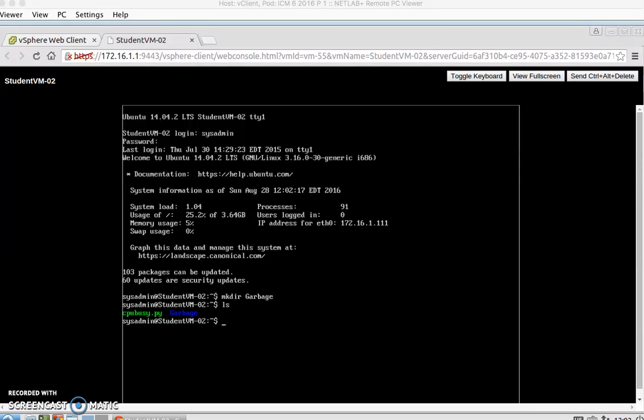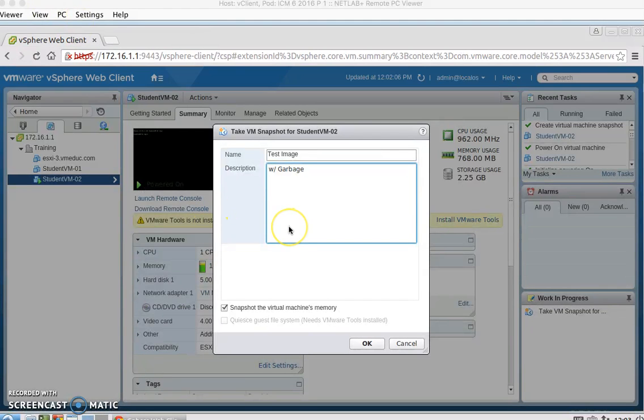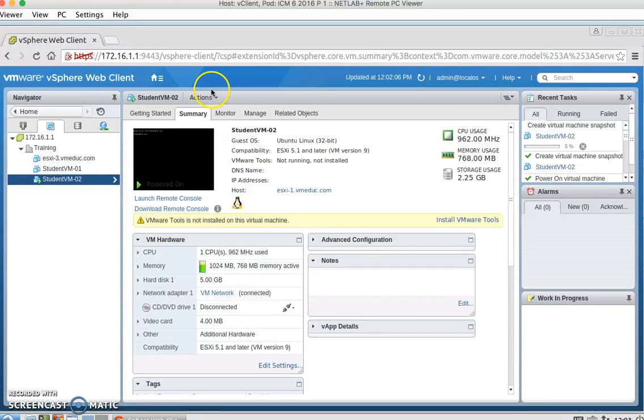After making the snapshot, I went ahead and opened the console, logged in as sysadmin. I made a directory called garbage, and I listed so we can see that garbage is listed as a blue folder. After making sure, I went back and now I'm taking another snap. I'm calling it test image and with the description with garbage. Then we're going to let that task run.